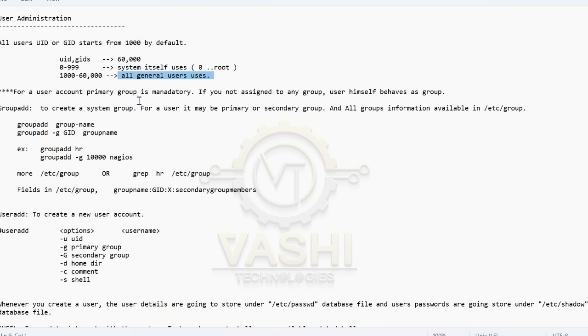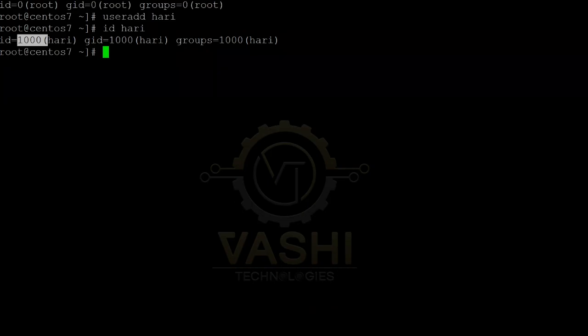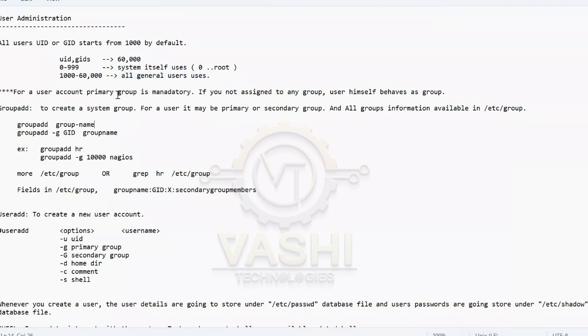For a user account, a primary group is mandatory. If it is not assigned to any group, the user himself behaves as a group. GID is nothing but a group ID. Every user is assigned to a group ID, and if you are not assigning any group, the user himself behaves as a group ID. What is the database or configuration file for users and groups? I will show you, guys.